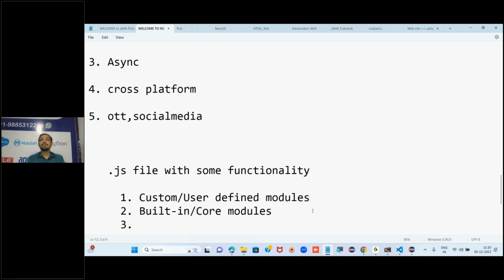Clear? Clear. And whatever code we want, that code we write. That's why it's like a customized one. You can write anything, any code there. So that's why we call them custom modules. Next is what? The second category: built-in modules, or we call them core modules.